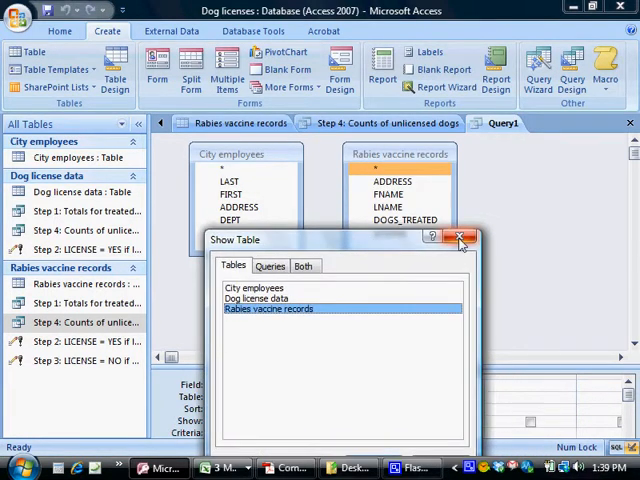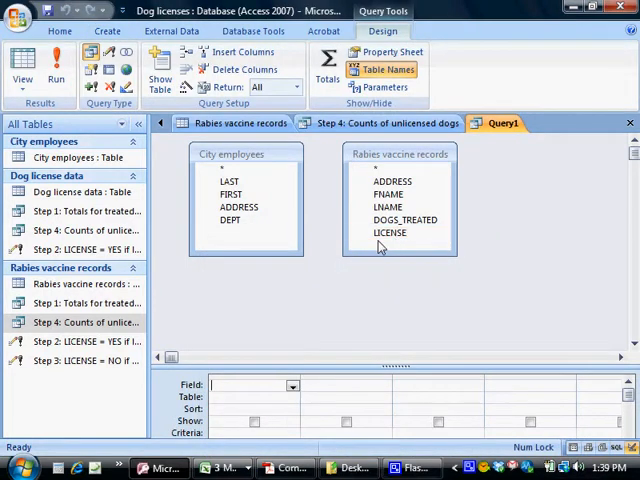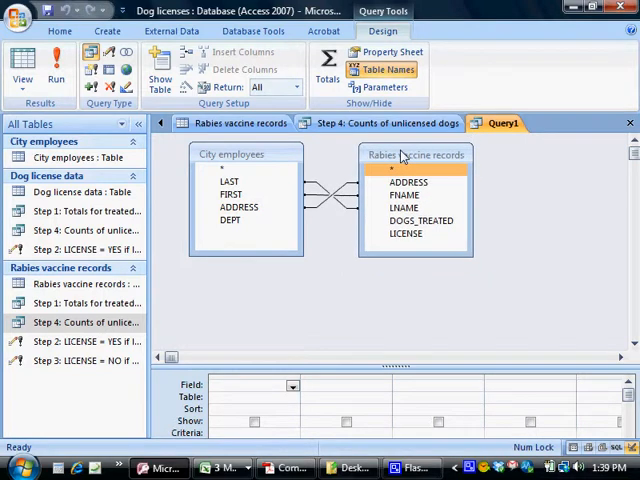I'm going to look first of all for those who are no's on that license variable in the rabies vaccine records data set. So let's match them up again on the matching fields. Last goes with last name. I know that from looking at the code book. First goes with first name. And address goes with address. Okay. Notice here the lines cross this time. That's okay. It doesn't matter as long as they're matched up correctly.